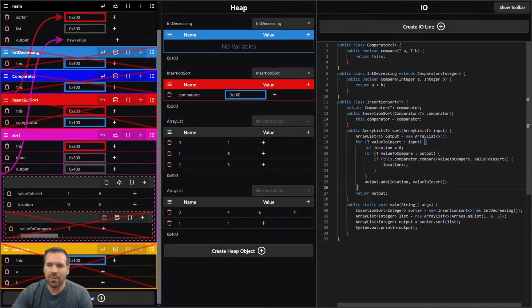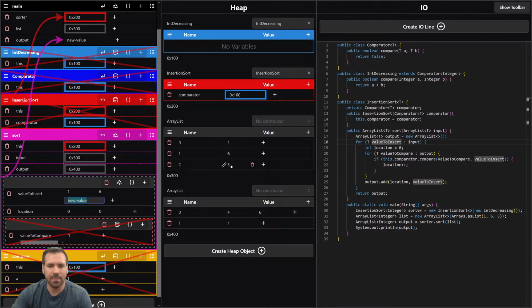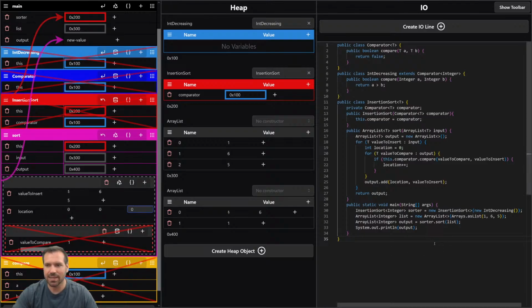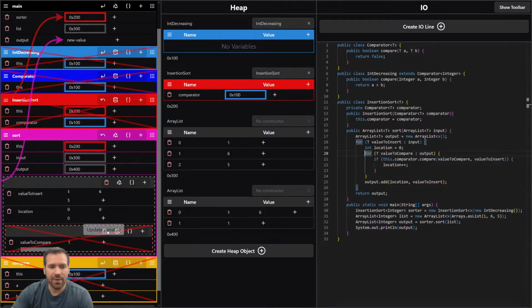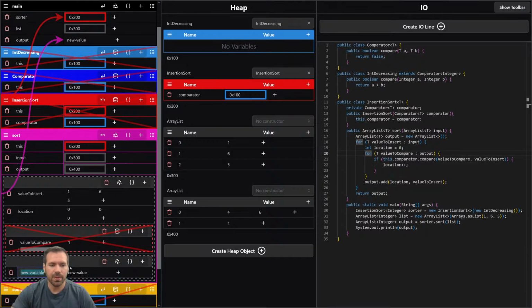We're at the end of our outer loop, so value to insert is going to be updated to the next value of the input list, which is 5. Location gets reassigned to 0 again. Yes, I know it sounds silly. I say reassigned, but it's redeclared and assigned. And then we have another inner loop. This time we did completely finish the loop and then got to it again, so there are 2 code blocks here that have to be created.